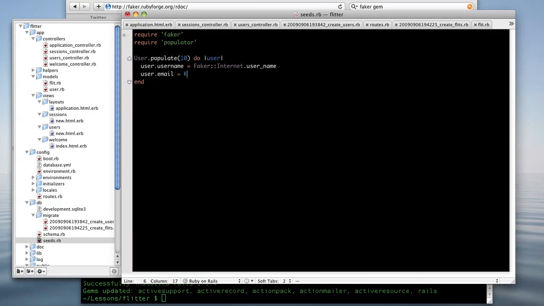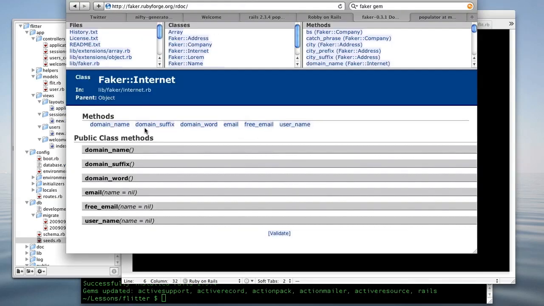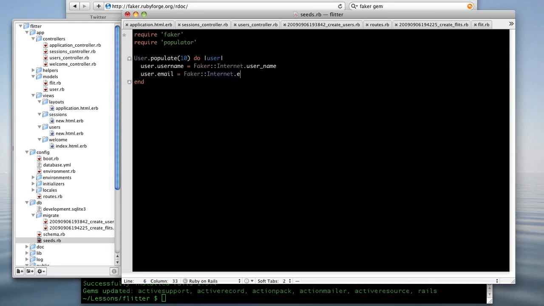user.email equals Faker::Internet, can't spell, dot, and I believe it's email address. Oh, it's just email. user.password equals test, user.password_confirmation equals test. This is just fake data. We can have the passwords all be the same. So if we run that right now, it will create 10 user accounts.